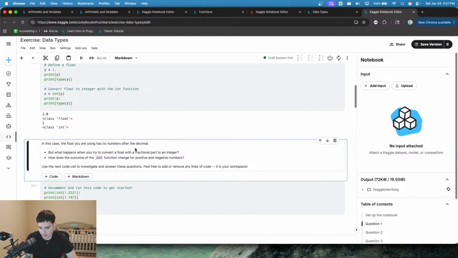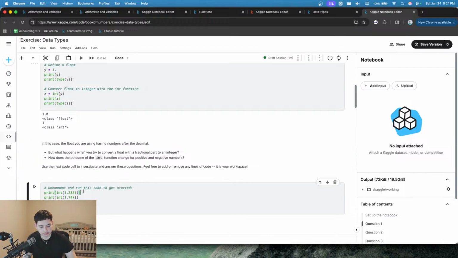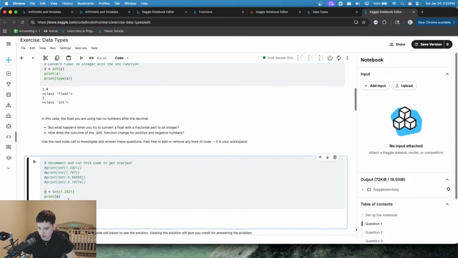I think I get it. What happens when you convert a float with a fractional part to an integer? Oh, I see. I wasn't supposed to do that yet. Okay, so x equals that. Print x, print type x. Okay. So that is what happens when you convert a float with a fractional part to an integer. It just rounds.